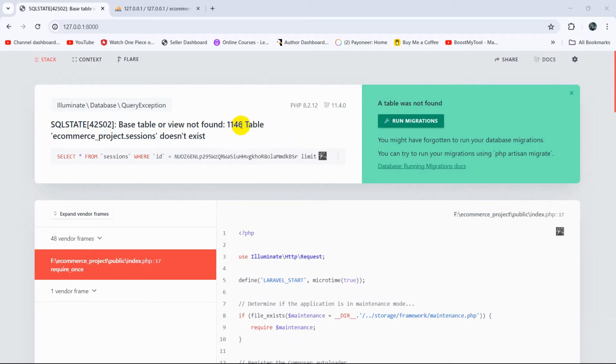In this tutorial I am going to show you a solution for base table or view not found in Laravel. So here you can see an error on port 6: table e-commerce_project.session doesn't exist, and you may also see something like this: a table was not found.